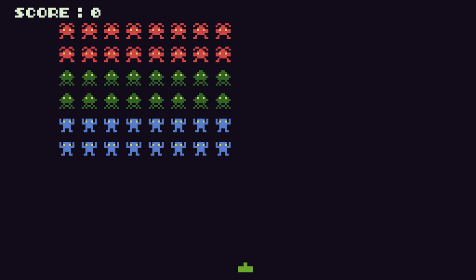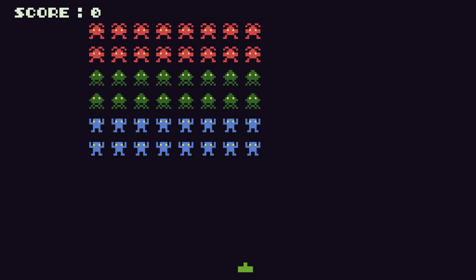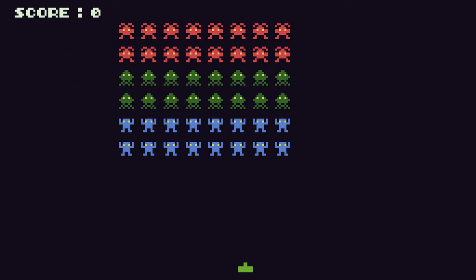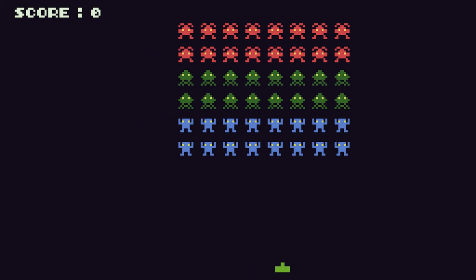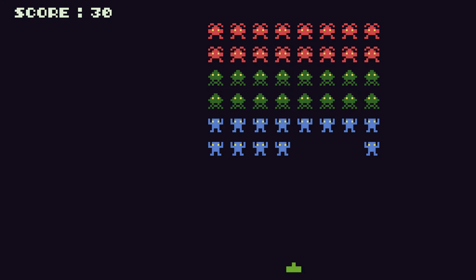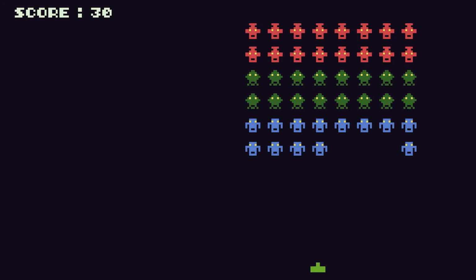Hi there, and welcome back to the Learn to Code by Writing Space Invaders course. In our last lesson, we got as far as having the Space Invaders moving, being able to shoot them, and having the explosions. As I say, the last thing we did was to add the score.